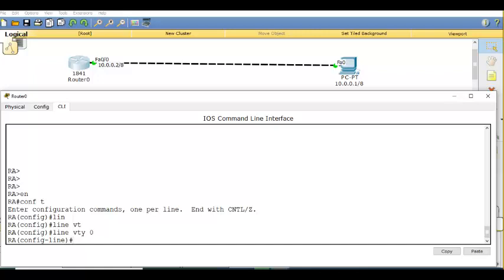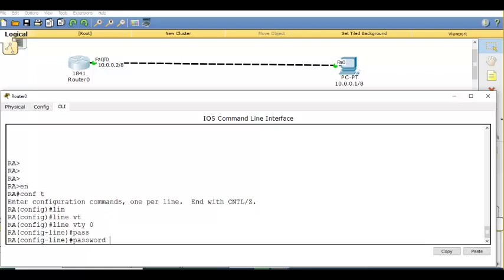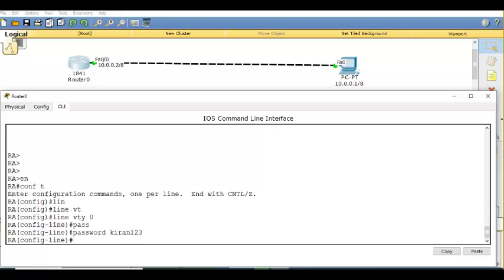Have you written these commands? Now we need to use the keyword password and give a password for Telnet. I'm going to give the password as, later if you see this video you'll think that for Telnet we need to give a Telnet password. No, I'll say Kiran123. So if someone is telnetting, they have to provide this password Kiran123. Only then will it allow.